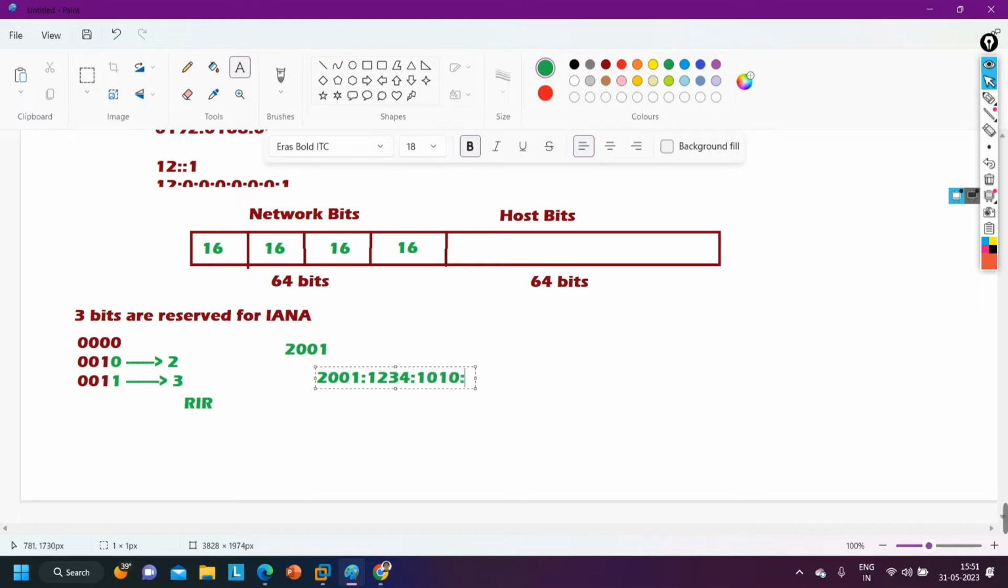Done. Now how many bits do we have free? 16 bits. Yes or no? So 16 bits I can use any number over here. Let's say I'm using 000A, slash 64. This is my network portion. So that's why the first 48 bits are reserved. That's why sometimes we say 48 bits are the root prefix. So we cannot change this prefix, right? And these bits are for subnetting, right? This is my first network.